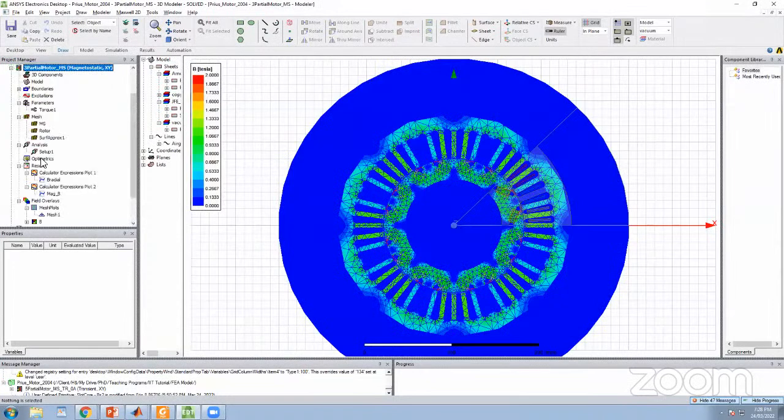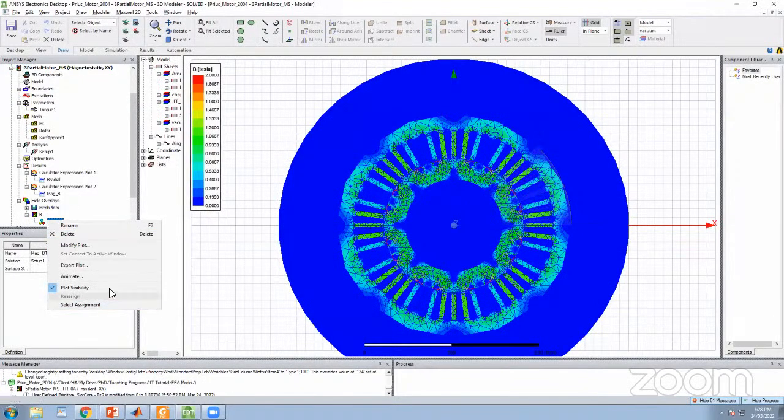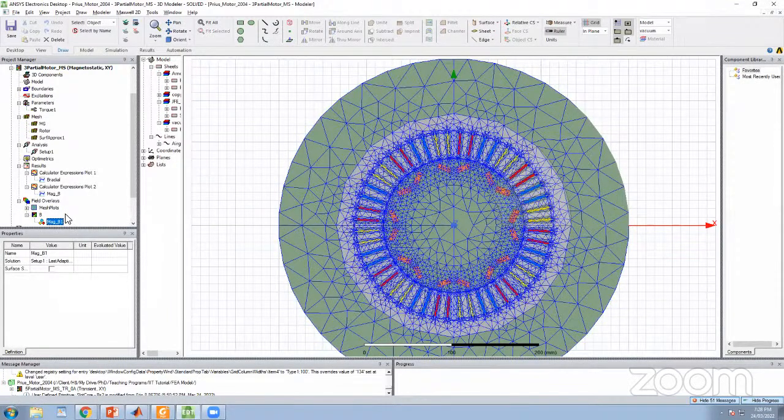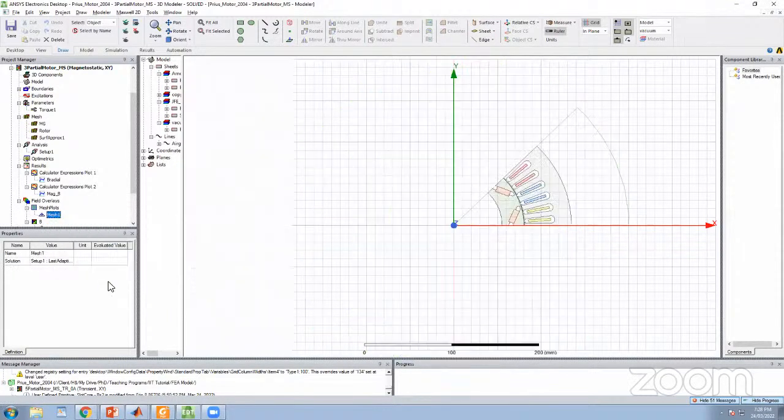And this is the solved model. Let me disable that. We don't want to see the result.